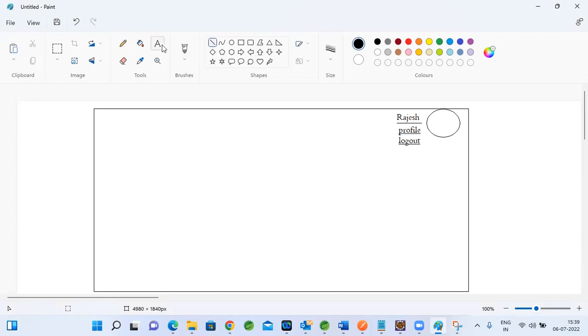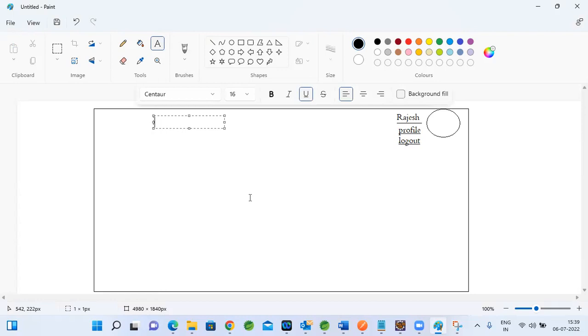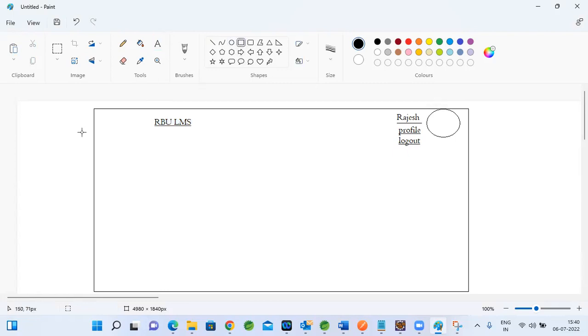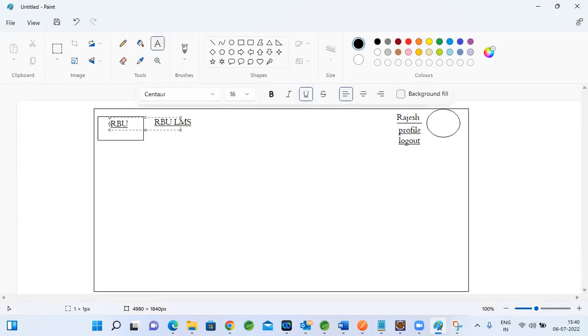So as he logged in, right, we will show here our company title, RBU LMS, our company title here, and our company logo here. Here we'll show our company logo. So this is all we need to put in our requirement.